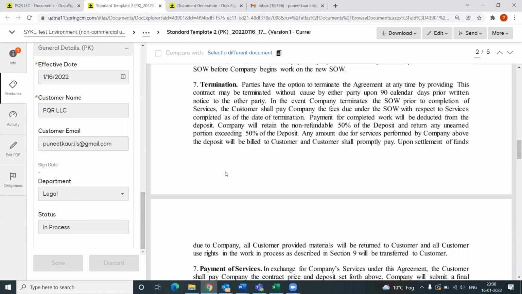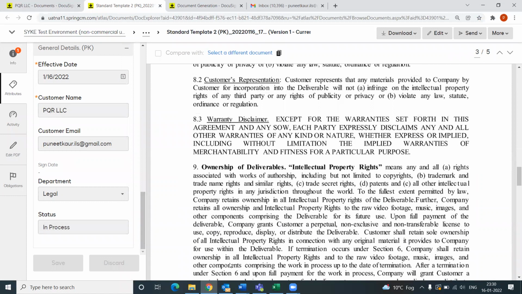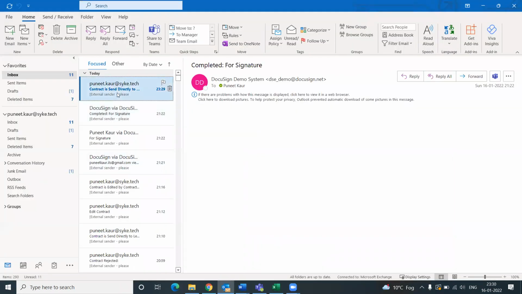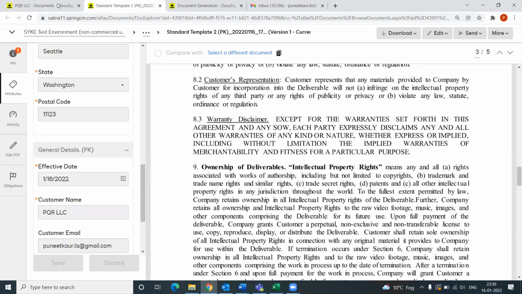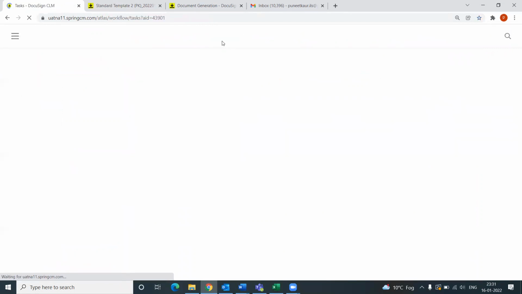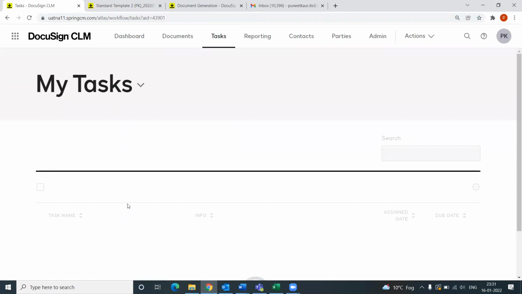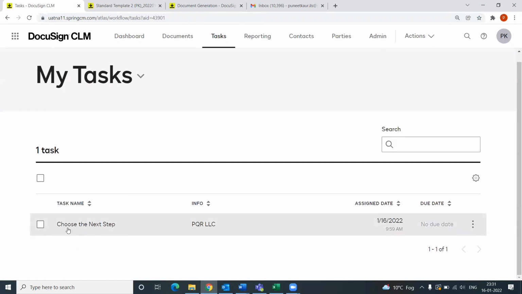Now, while I generated this, and after this document has been generated, I have received an email. I can either check the email or go to the Tasks tab. That is, here are the tabs, and my Tasks tab is right over here. I'm going to click this tab. And here you can see the name of the task, choose the next step.